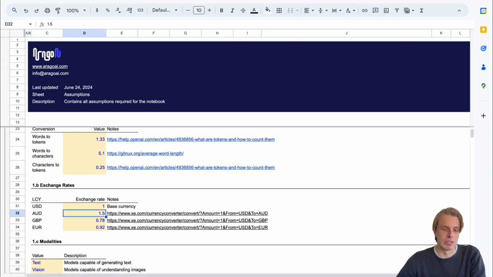So to make it very obvious how you would edit it, for example, I have 1.5 here. You could change it, for example, to 1.47, just like that. And the template will update in the notebook for you to use that.